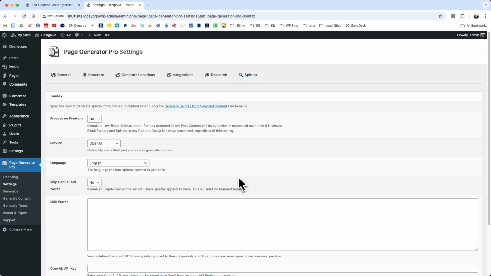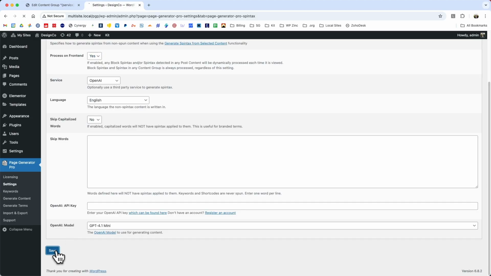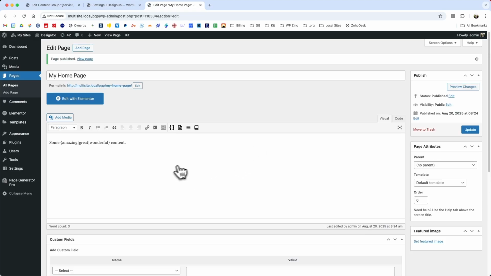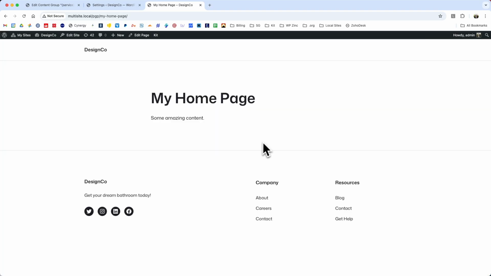Another feature of Spintax is the ability to process this on the front-end website. This could be useful if you have some static pages that you've built, but you'd like the small pieces of text to change each time it's viewed. We can demonstrate how this works by enabling the process on front-end option, going ahead and saving our settings. And as a very basic example, I've created a page with some Spintax as part of the content. And if I go ahead and view that, I can see that it comes up with some amazing content. And if I refresh the page, I can see that it changes to great content.